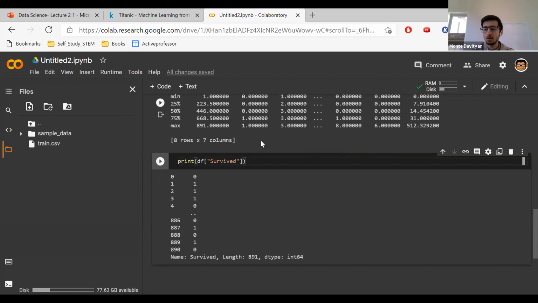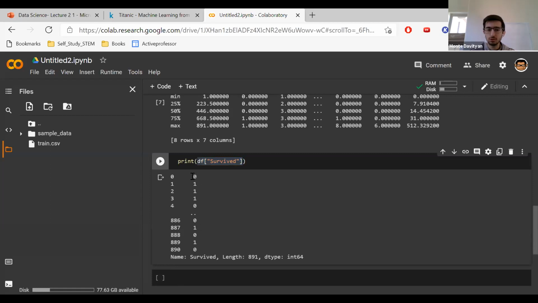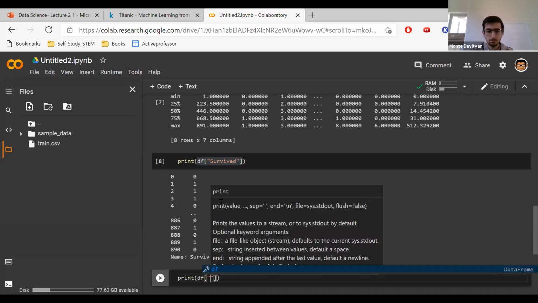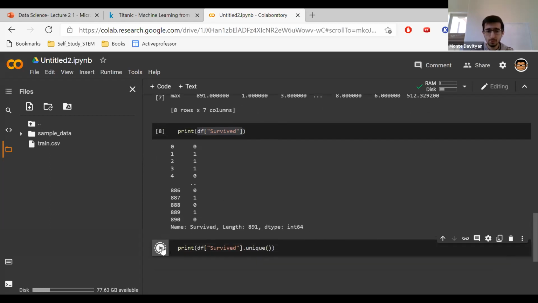All right, that's good. Now, this is going to be important later on, but what if we want to know the unique values inside this column? We have a bunch of 0s and 1s, but we're kind of missing a bunch. We can't really see it. How do I get all the unique values from this? Well, we can print df of survived dot unique. And this is a function as well. When we print this out, we get 0 and 1.